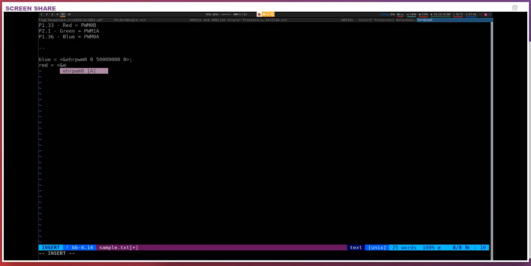We'll do them in order here, sort of. And then finally, green. Remember, if it's PWM1, then we have that other instance we saw in the DTSI file. And this is channel A, so that's going to be 0. So that would essentially be pseudocode of how to specify each of those PWMs as a property.